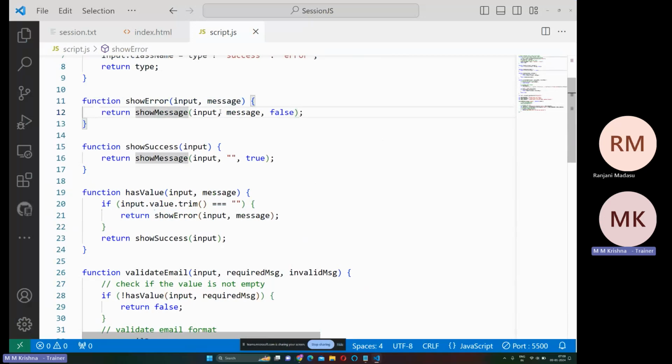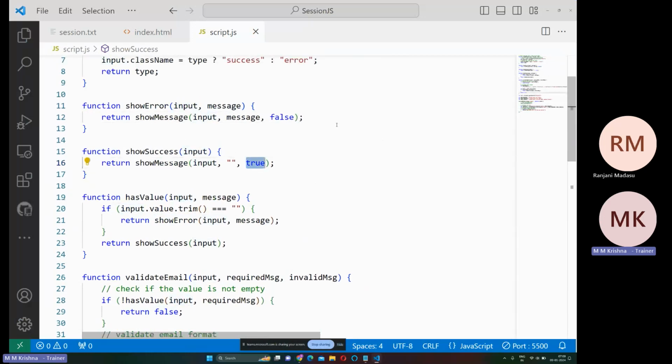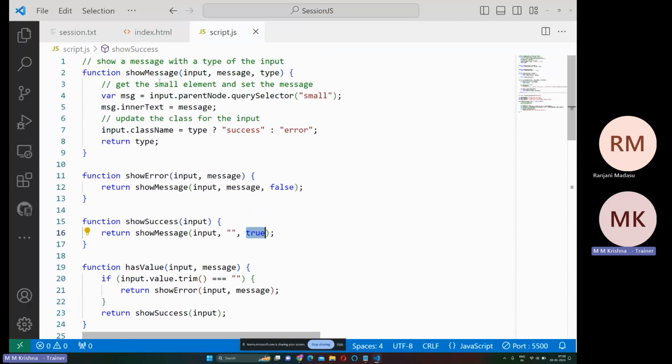So the message will be like, if it is an error, it will pass a false. And if it is a success, if you can see, it is going to the show message. If it is success, it will go into the true. So in the show message, what is there?